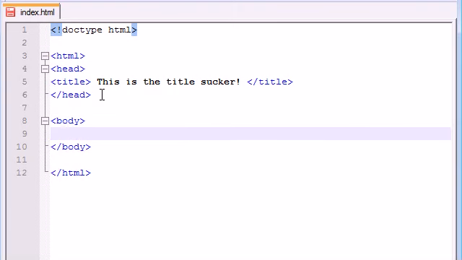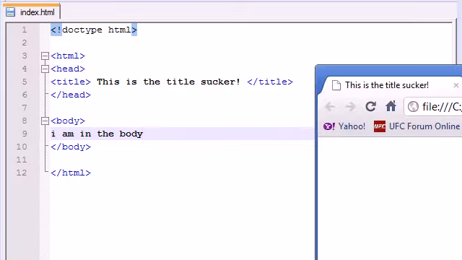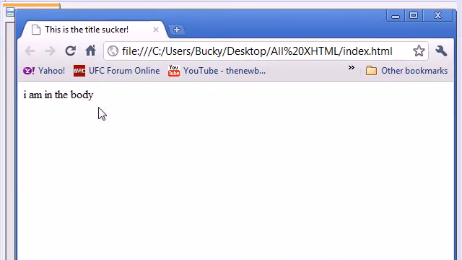Now, anything we type in here is going to appear in the body of our website. So, let's go ahead and type "I am in the body." And let's go ahead and save this. And when you save it and refresh it, it should pop up. So now we have some text in the body that says "I am in the body." So that is how we put text in the body.